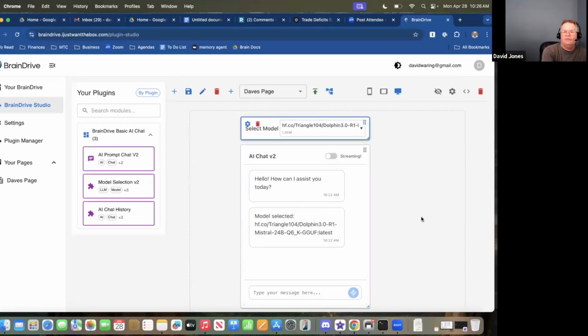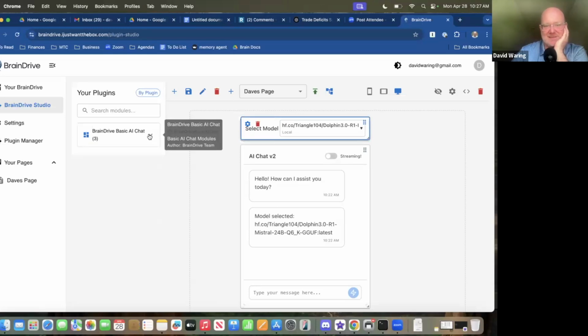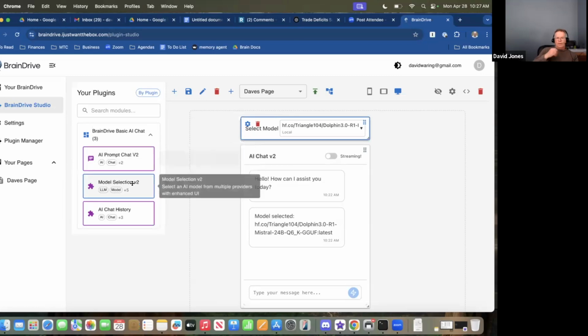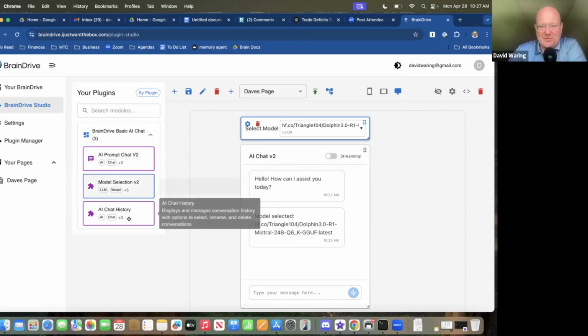We're crawling right now, and then we move up to walking and running. When we get to running, instead of handing Katie any type of plugins or modules or even BrainDrive Studio, Katie gets handed, here's a page that you can use for doing AI chats. Right now, this, which we're calling a plugin, BrainDrive Basic AI Chat, is really just an organization of modules.